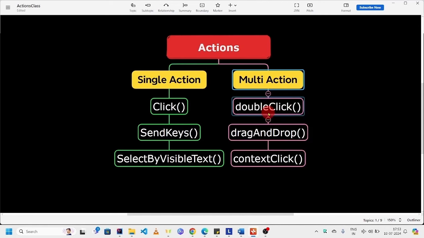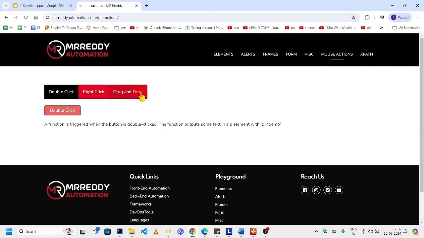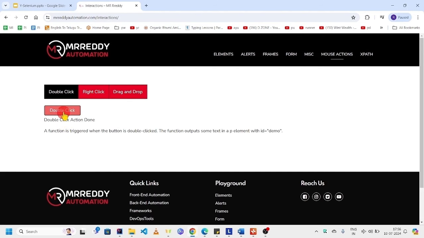You can see here, double click, to perform double click on any web element. Drag and drop means we can drag an element from one location to another location. Context click means we can perform a right click action on any web element. The first one is double click. Once we perform the double click action, it shows that the double click action is done. Just remember, it is not a single action. We are clicking twice.